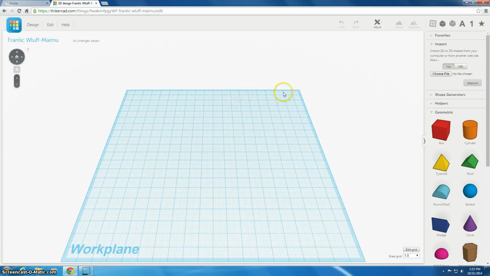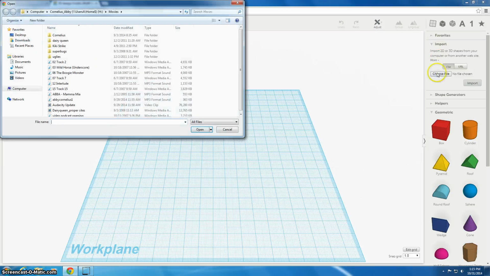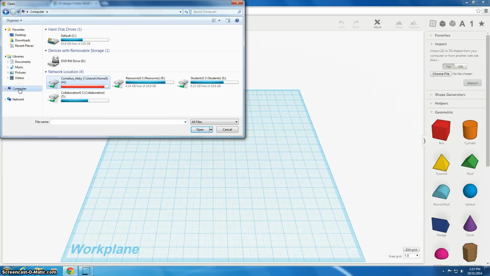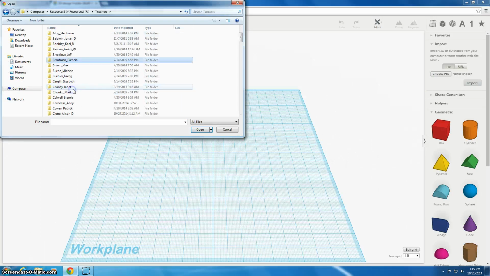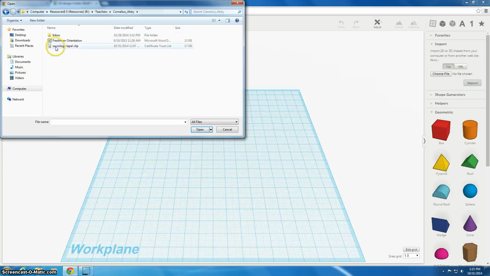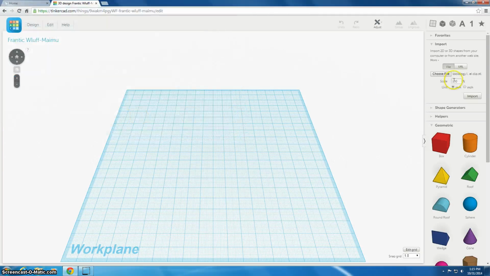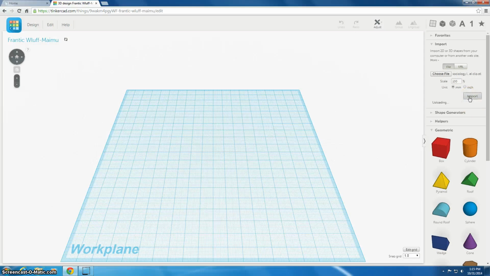And you will start by going to Import, and then you're going to choose a file. The file you're going to choose is in Miss Cornelius's Resources folder. So you'll go to Computer, you'll go to Resources, to Teachers, you'll find my name, and you will find a file called Sociology lapel clip, and you will choose that file and then click Import in TinkerCAD.